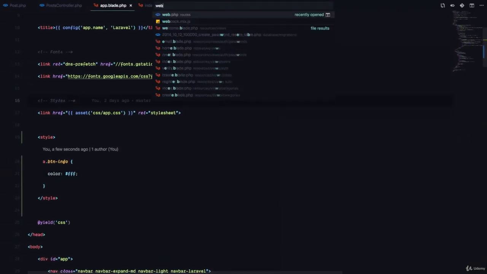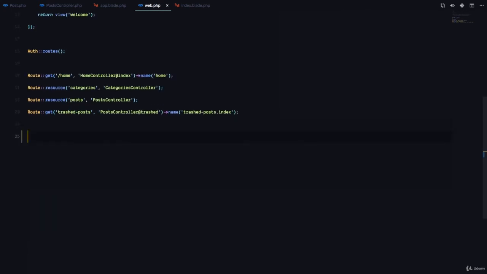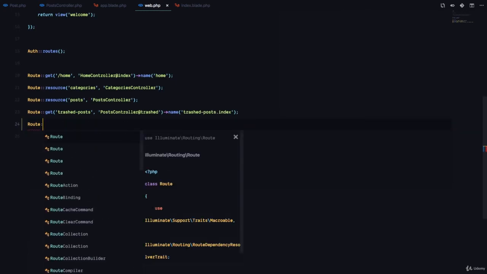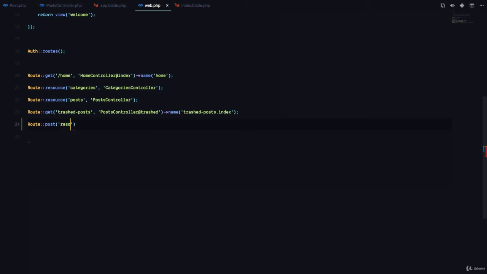So we're going to have a new route in our routes file. We're going to say route post, and this is going to be restore post. And maybe this should actually be a put because we're kind of updating the post, right? So this is going to be PostController at restore, and this is going to have a name of restore post dot update, or we can just call it restored post. Okay, so this is going to be used to restore a post.